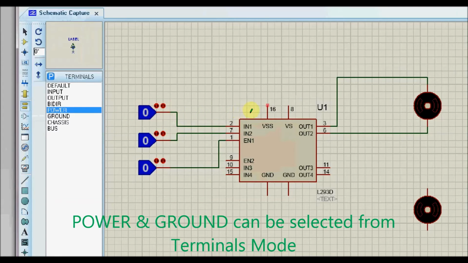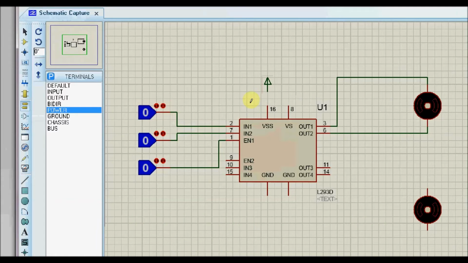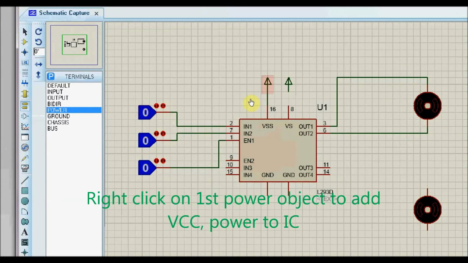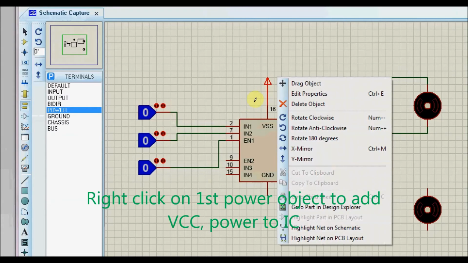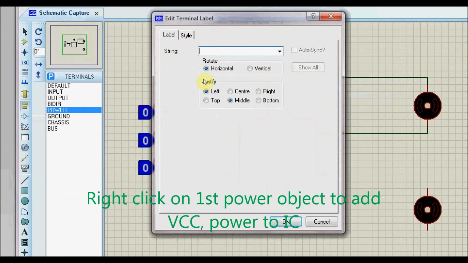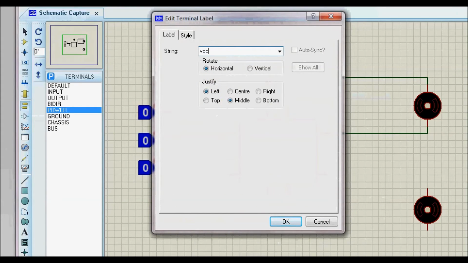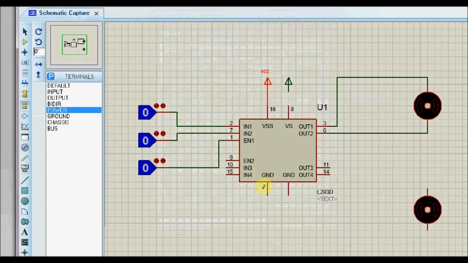and move the cursor near pin 16. Click here to place a power source here. Again at pin 8 you need a power. So pin 16 is the VCC, that is 5 volt. So right click on this and edit properties. Under string you enter VCC. Click OK.